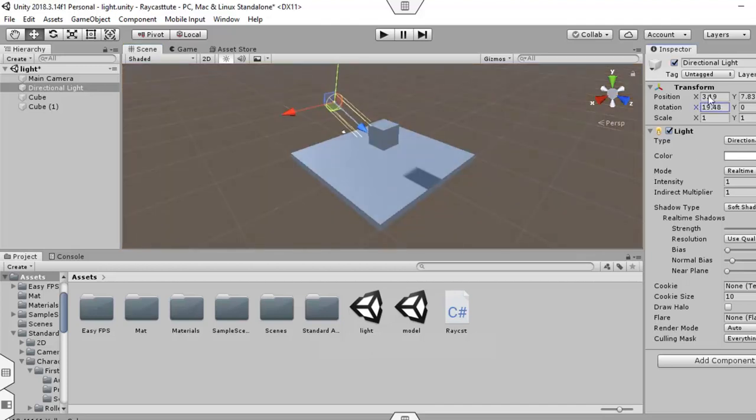But if we change the direction of the light source, we can see the effect on the scene. Okay, so it means a directional light always emits a ray which is infinite in nature, and a change in position will not affect the light source or lighting effect in any scene. But if we change the rotation, it will affect the scene.